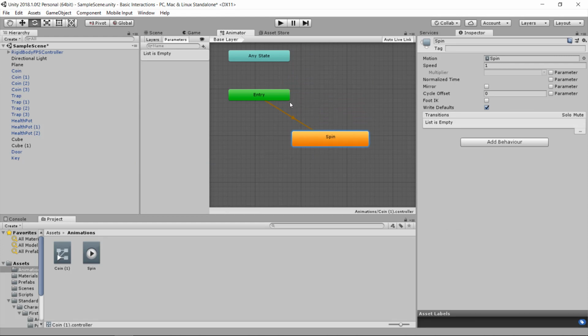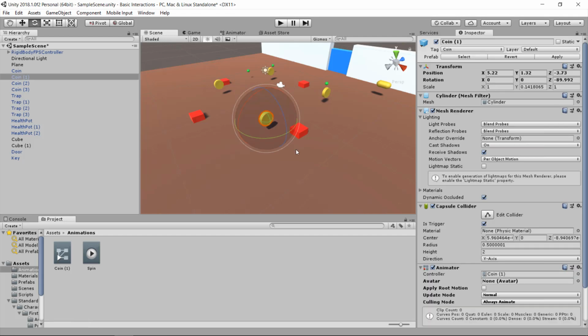Animators are basically the way Unity controls which animation an object is going to play. You could have multiple animations in here, and you could set transitions between them, and you could trigger different animations to play. But for now, it just has one animation, and if that animation is orange, that means it's going to play by default. So as soon as this object comes into existence, it's going to play this animation. If we go back to our scene and select our coin that has the animator on it, now we can actually make this animation happen.